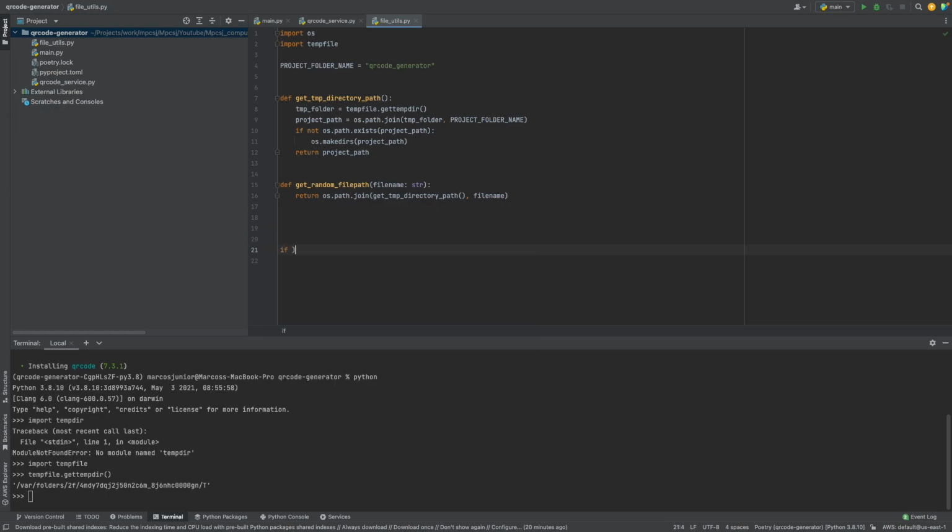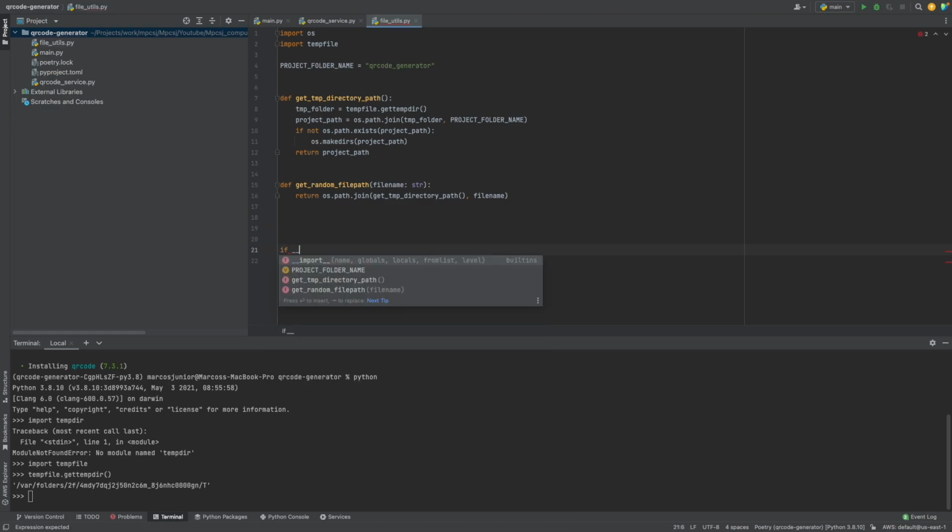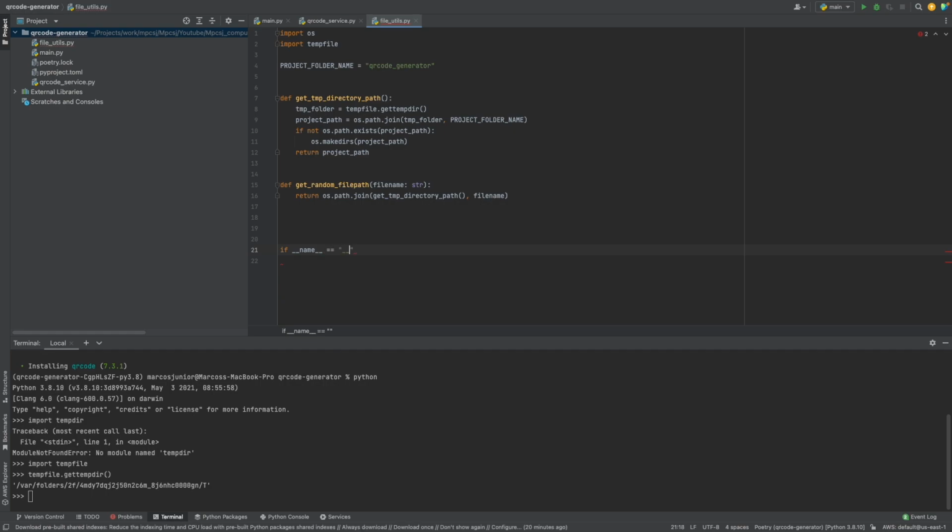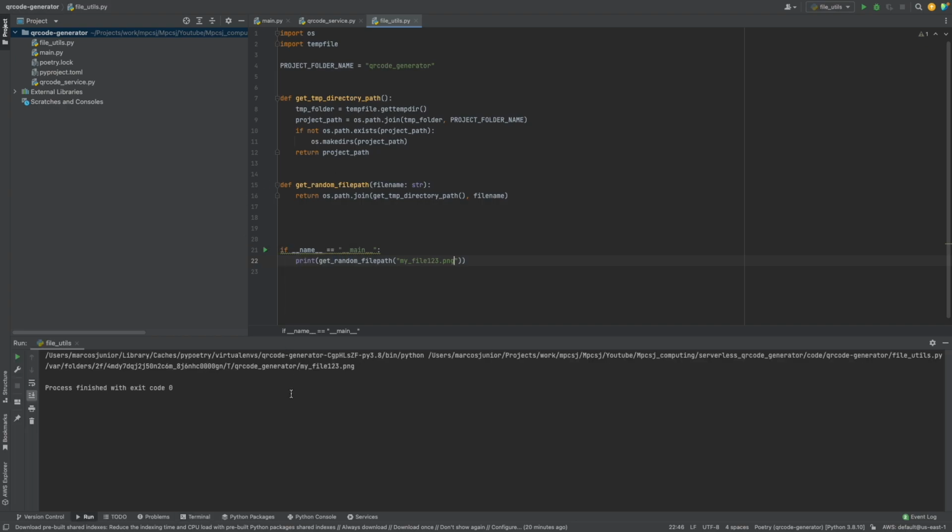I'm going to create a small main entry point here, if __name__ equals __main__. We're going to say print get_random_file_path. Let's say, for example, my_file_123.png. So here you can see that we have a random path inside the random structure for your machine. Okay, great. Let's keep going.